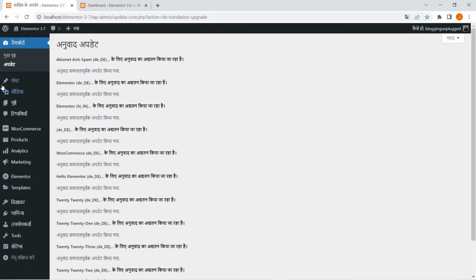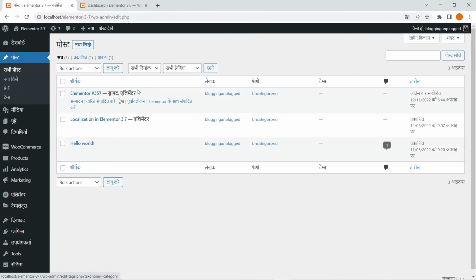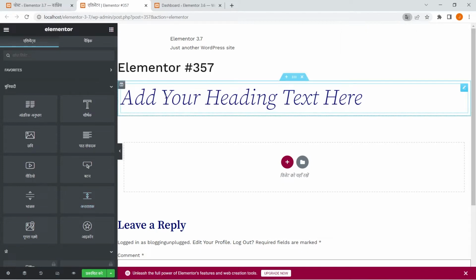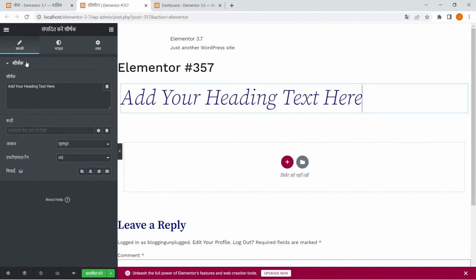Now what you will have to do is click post right over here, and let's just edit this one only. And you can see each and every widget is in Hindi right over here. And if I select this, you can see everything in the Elementor editor has been translated.